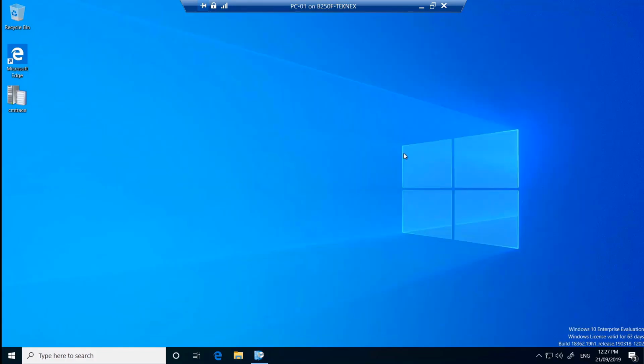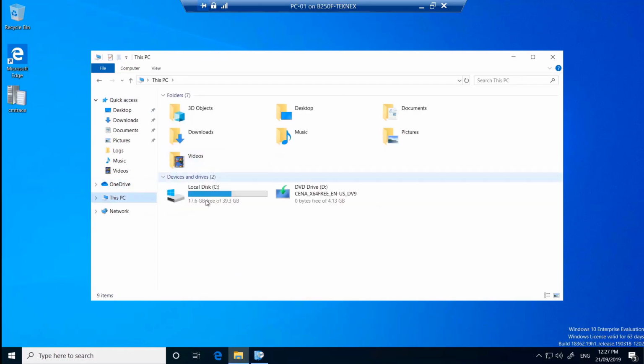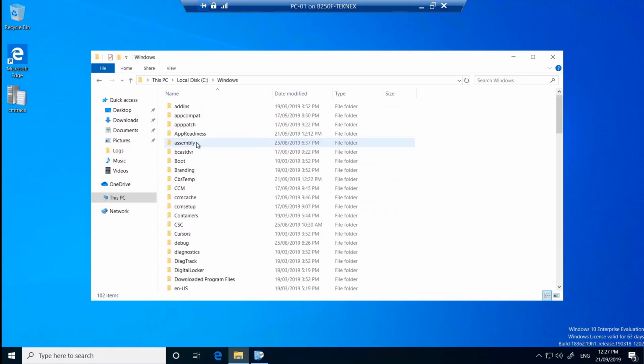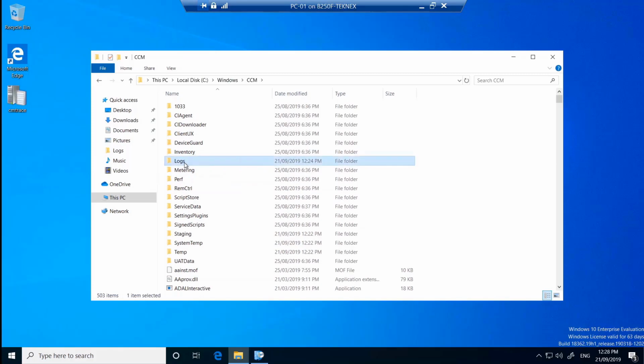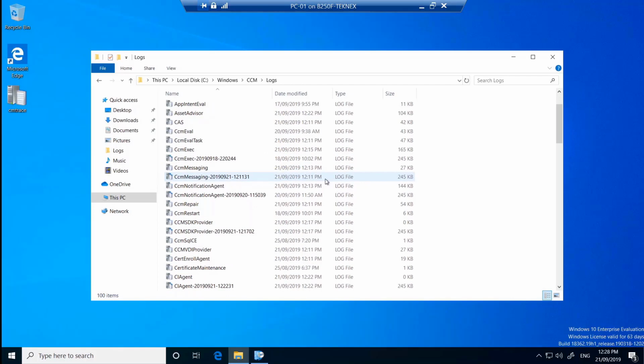Now let's discuss what logs you will be interested in on the client side. If you open File Explorer, go to the root directory, local disk C in my case, then click on Windows, and here we have CCM. Open that, and in CCM click on logs. Here we have all the logs, but there are a few logs that we are interested in for manual deployment. Let's have a look at these logs.